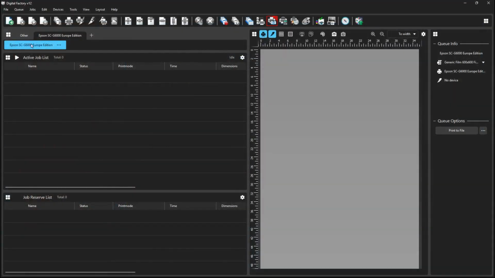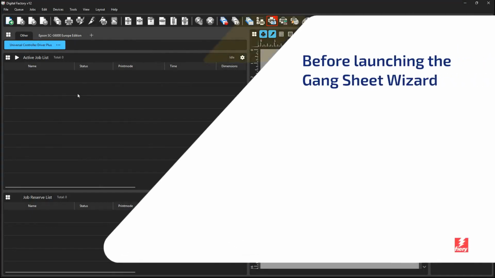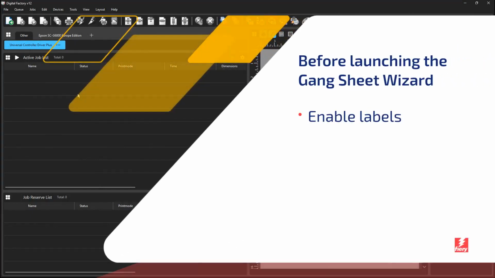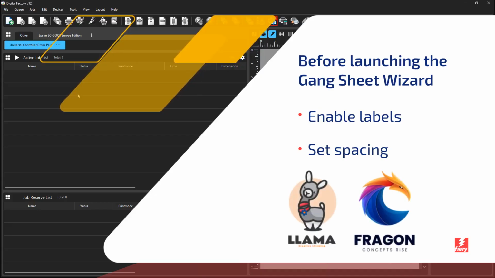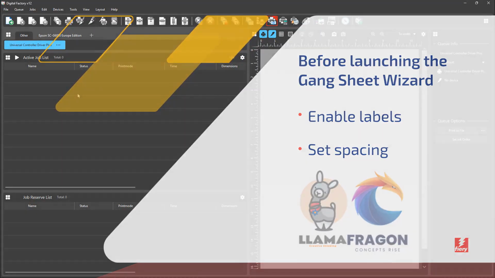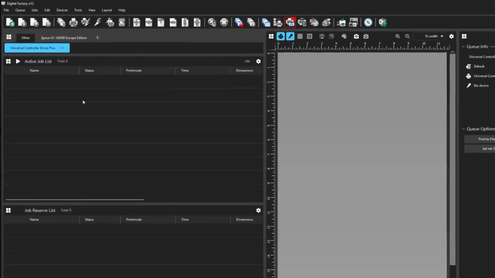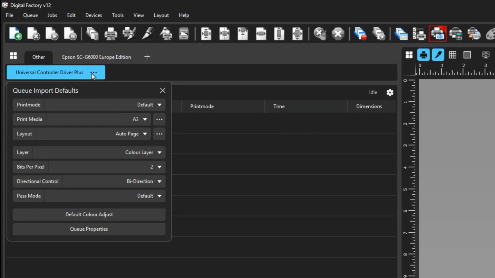To get started, select the queue with which you would like to print from. Before launching the Gang Sheet Wizard, you will need to enable labels in your queue properties for the queue from which you will be printing the Gang Sheet. You will also need to set up the spacing of the jobs in the queue, or the jobs loaded into the Gang Sheet will be butted together without any space between them. To modify these settings for the queue, click on the three dots to the right of the queue and select Queue Properties found at the bottom.